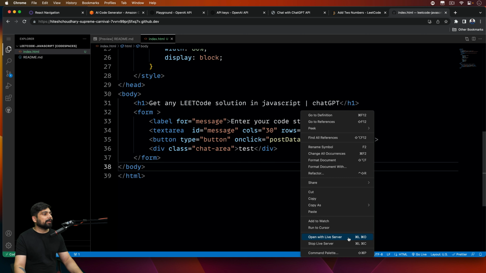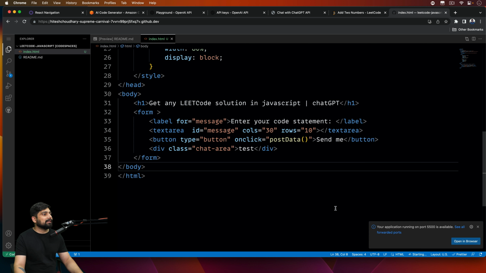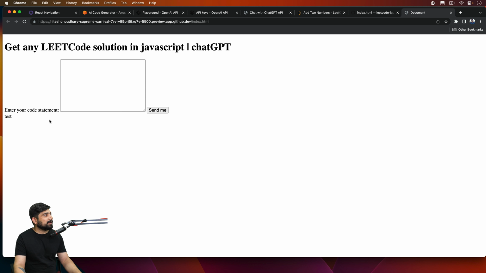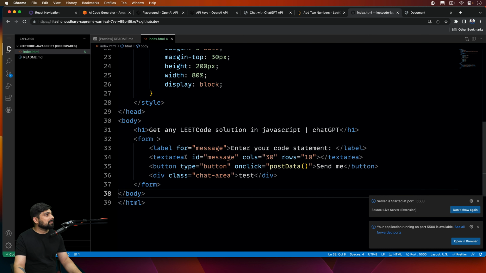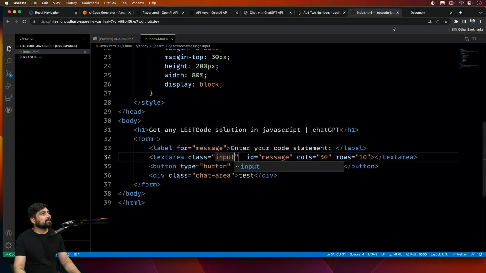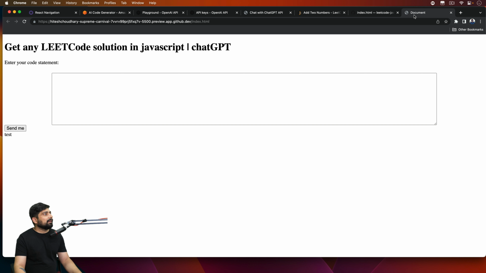Let's right click and open it up with the live server so that we can at least see, is it looking decent? We haven't integrated any ChatGPT. This should be display block, and the text area doesn't have any class. It should be having a class. So let's just go ahead and say this text area should have a class of input. Save that. And there we go.